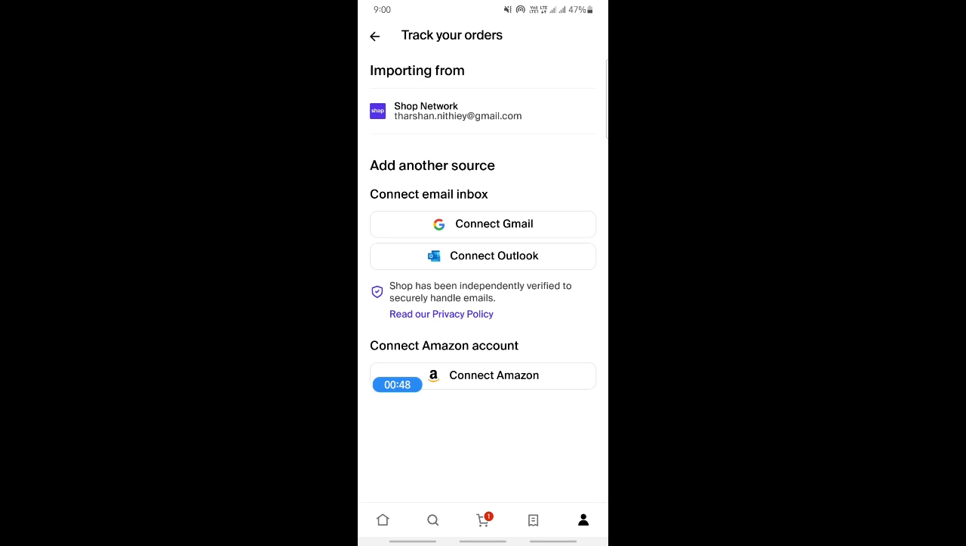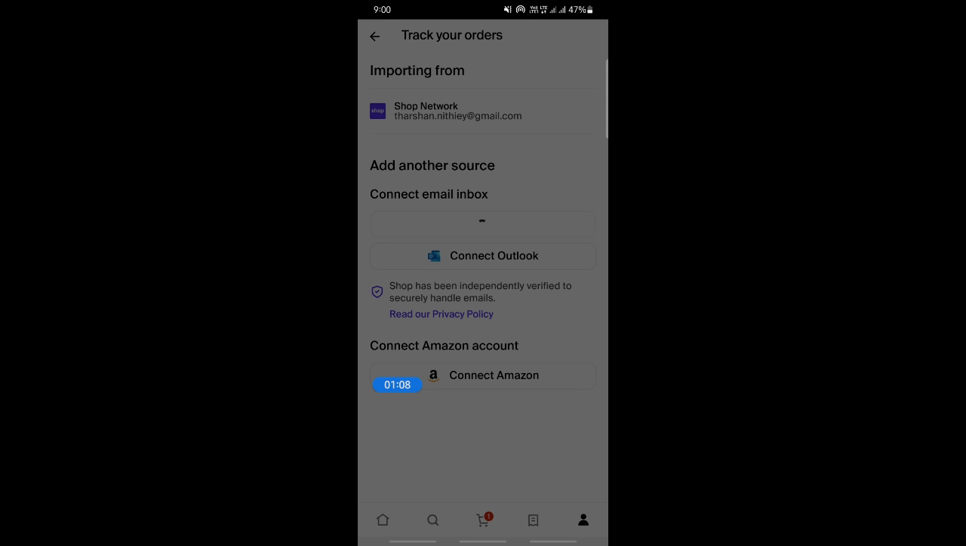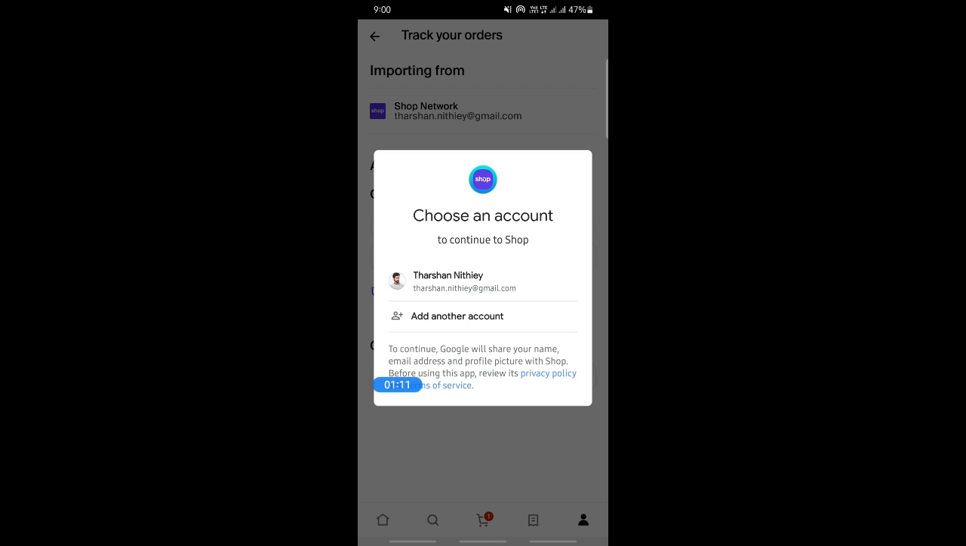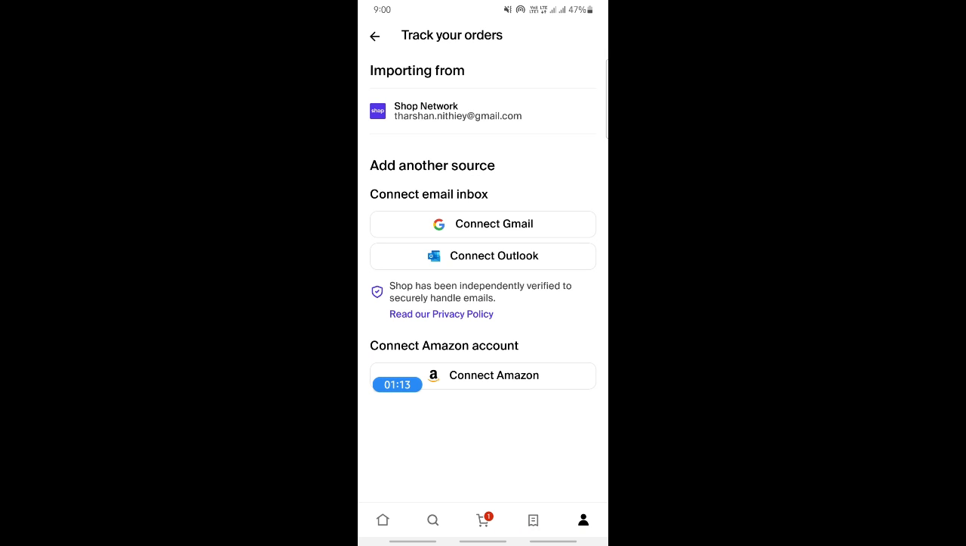Apart from that, you can also add other sources or other platforms that you have used for purchase. For example, like Amazon, you can connect your Amazon here, hit on connect Amazon, and then all your shoppings that you made from Amazon, you can track from this app here. Apart from that, you can also connect your Gmail here. If you click on connect Gmail, you can connect your Gmail, and whatever purchases that you have done using your Gmail account here will also be displayed here. So you can track all these through this tracking option here. All you have to do is simply connect it and then select the order, and then you will be able to see the status of that order and track it from there.